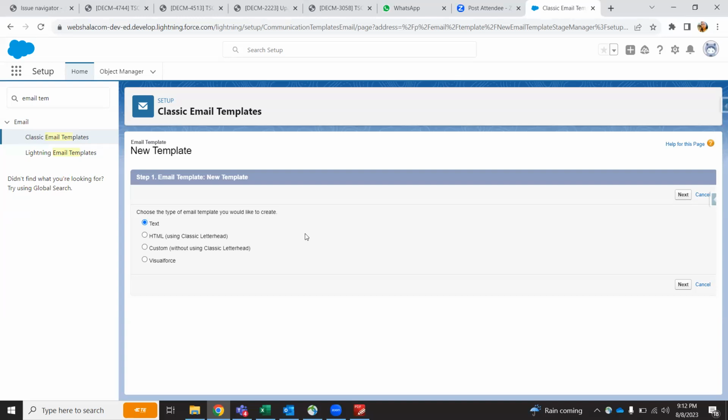Next comes custom. In custom, it is the same as HTML, but there won't be a header or footer. It's just a custom email template. The last one is Visual Force page, which is out of scope for us to learn as part of admin because Visual Force email templates come as part of the coding. So don't worry if you don't know how to create Visual Force email templates, because in organizations they mostly use HTML with letterhead. This is the most favorite. So let's try creating HTML with letterhead email templates.